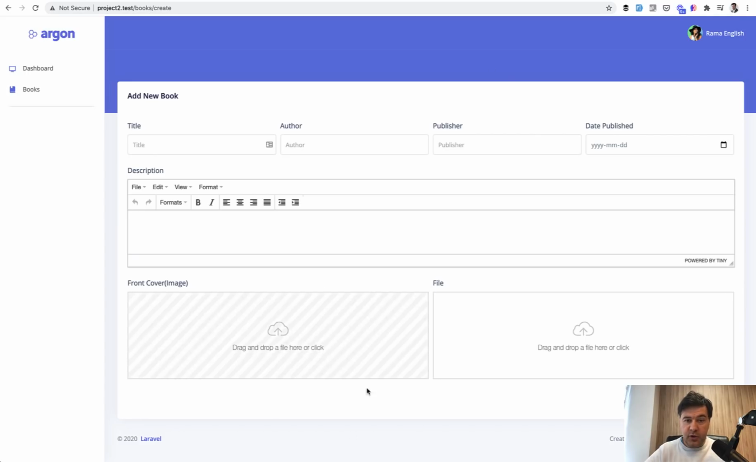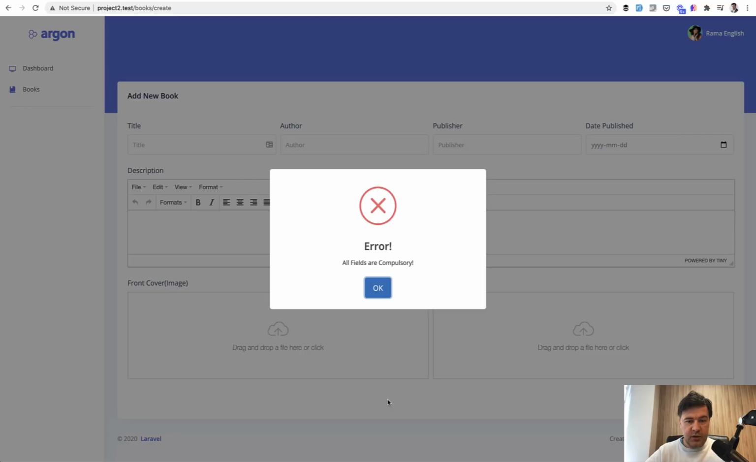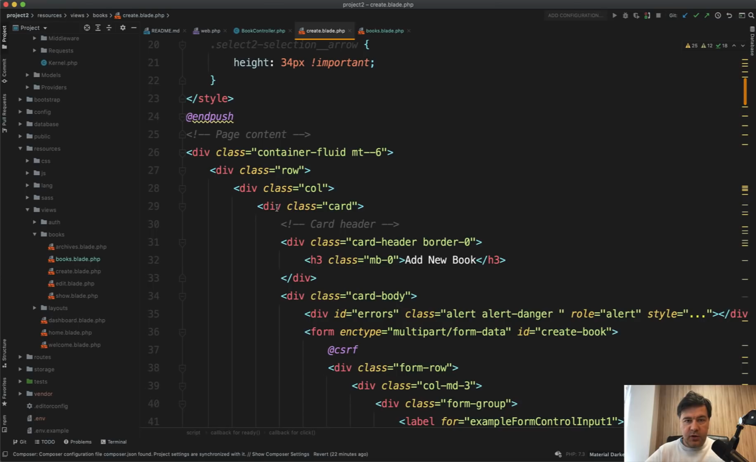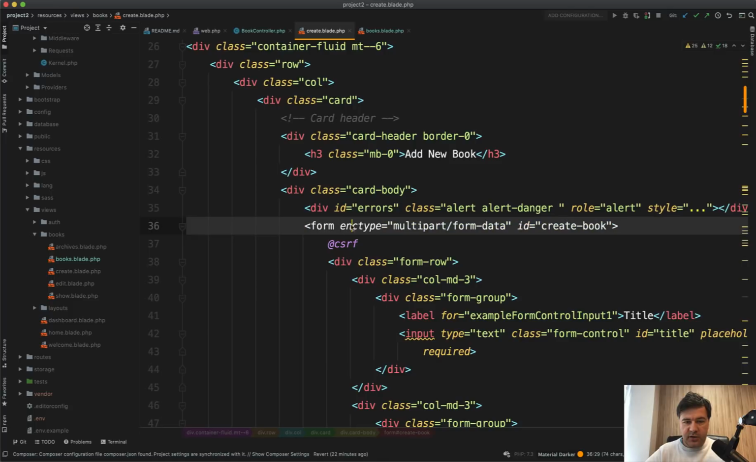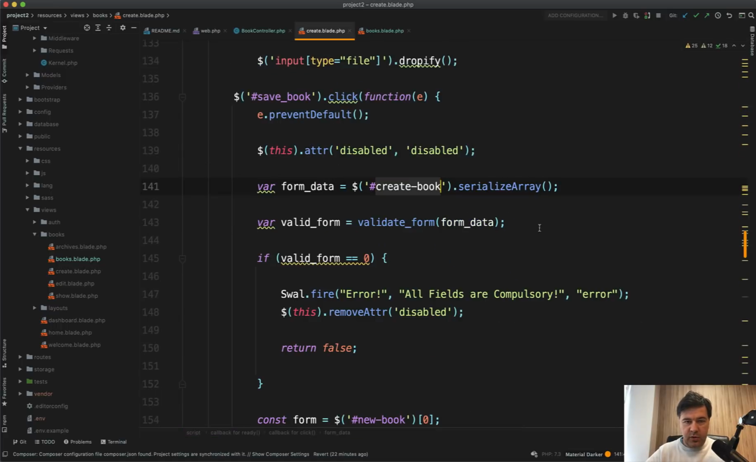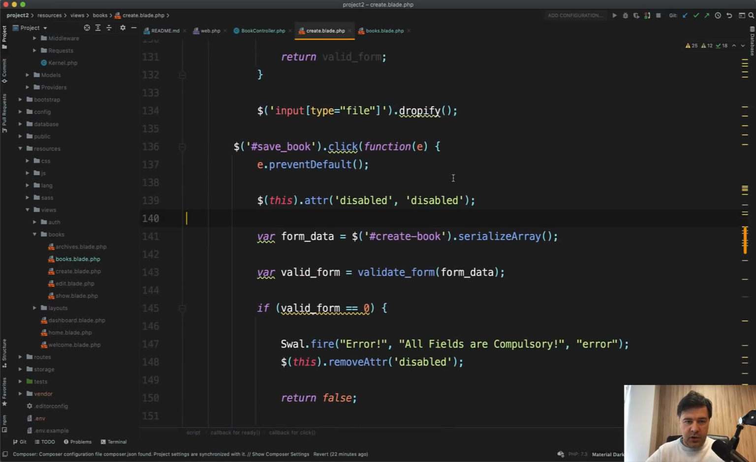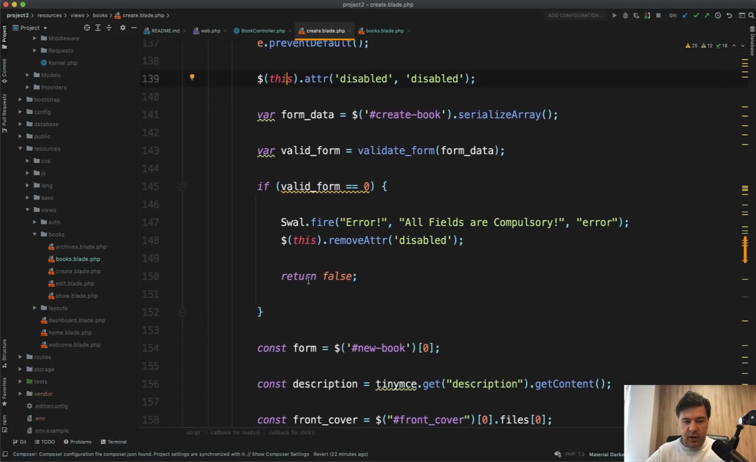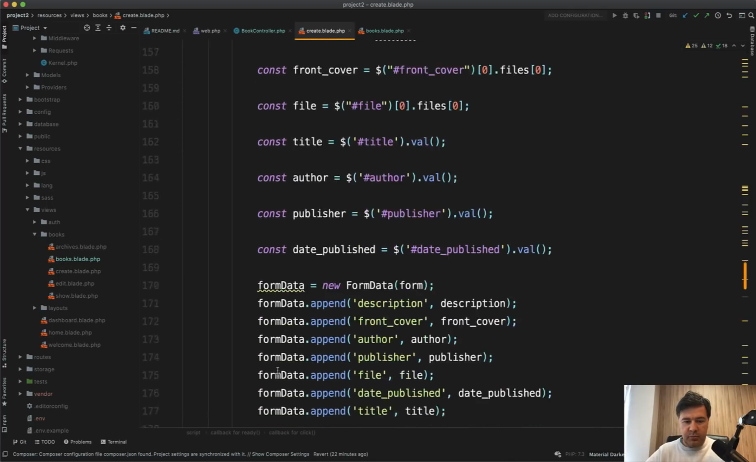Now let's get into more interesting part. The create form is pretty cool, and it uses jQuery to save the data, so it doesn't just post to store method. And there's also a JavaScript validation, so if you save book, there's a sweet alert error happening. If we take a look at create blade for this, form is just with ID create book, so form doesn't really post anywhere. And if we try to find create book down below, there's a function in jQuery. On save book, click, disable the submit button, that's cool, and then populate the form and post it.